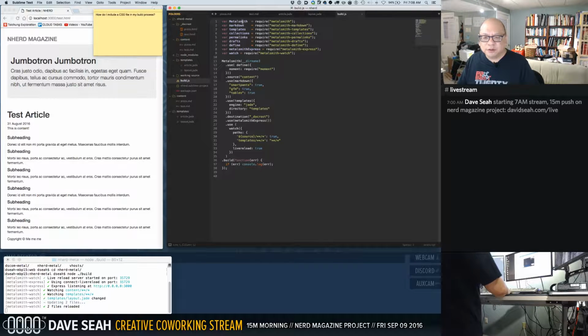So this is a Node program. It includes a bunch of modules, Metalsmith Markdown, and so on. And what it does is it immediately executes this Metalsmith function, and it processes these all in order. So it does this, and then it sets some properties each time, and it applies a bunch of plugins.